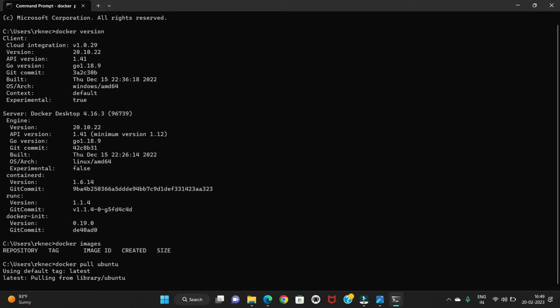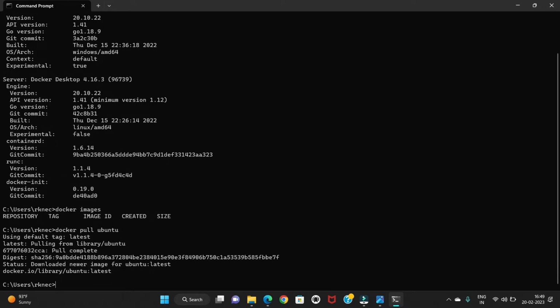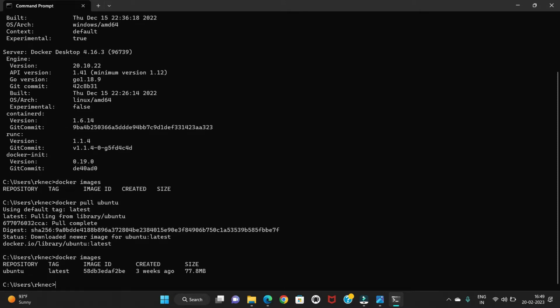Now the pull command pulls the Docker image from Docker Hub. The image is now available on our local machine. Check by using docker images. Now one image is present in our system.